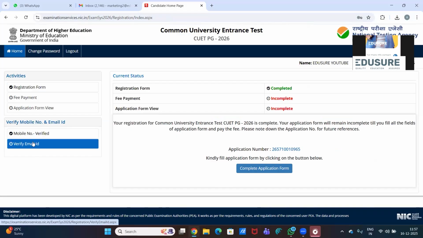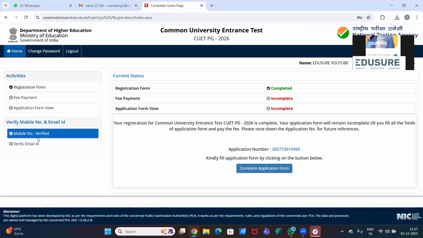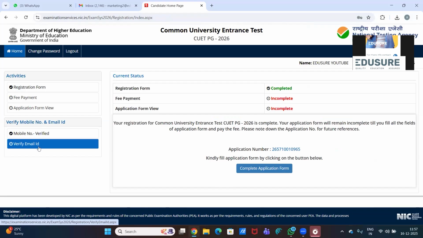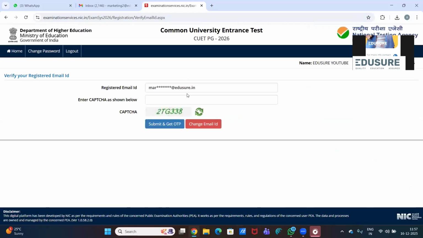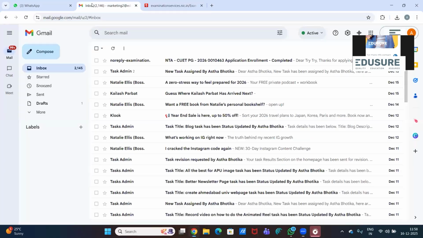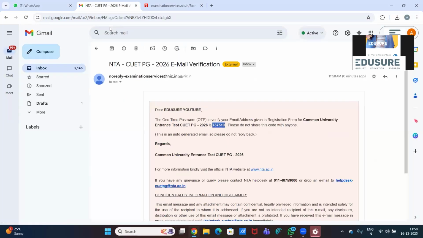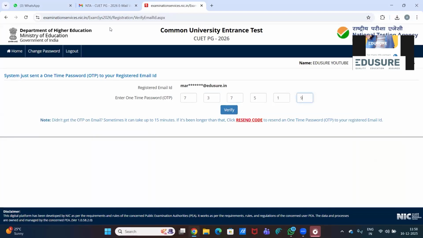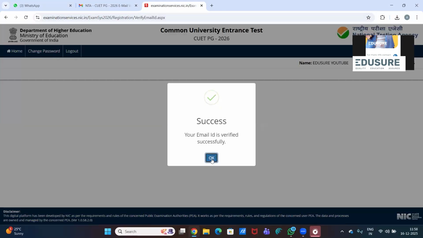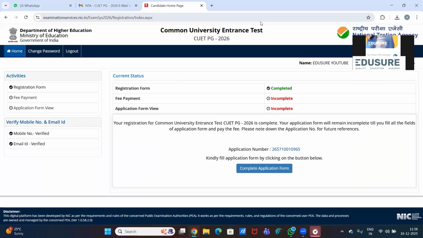Okay, before you move ahead, I would advise you to verify your mobile number and email ID. Mobile number is already done. Click on verify email ID on the left hand side and verify that as well, because either way you will have to complete that, because before payment you will have to verify. So why not do it now? Okay. So I'll just click on submit and get OTP. Okay. So my email ID and mobile number has been verified.